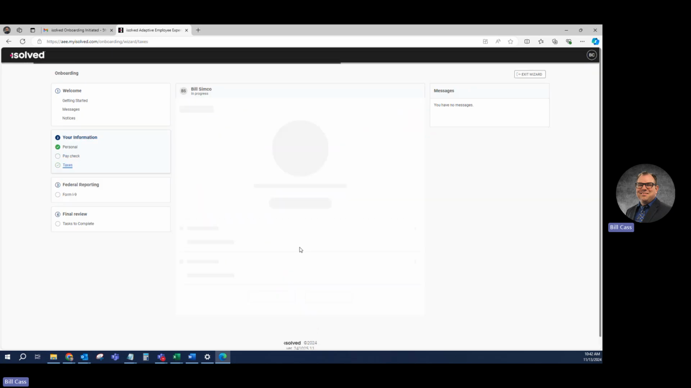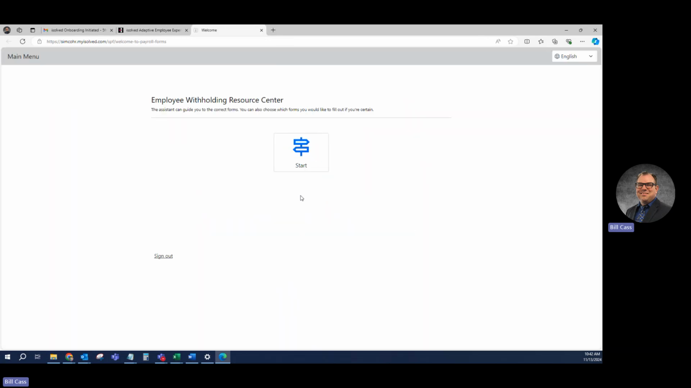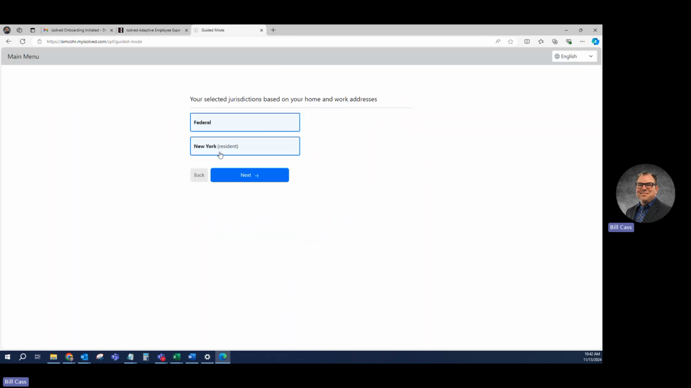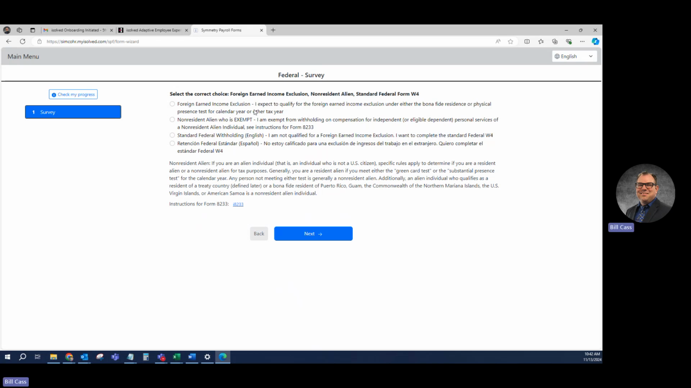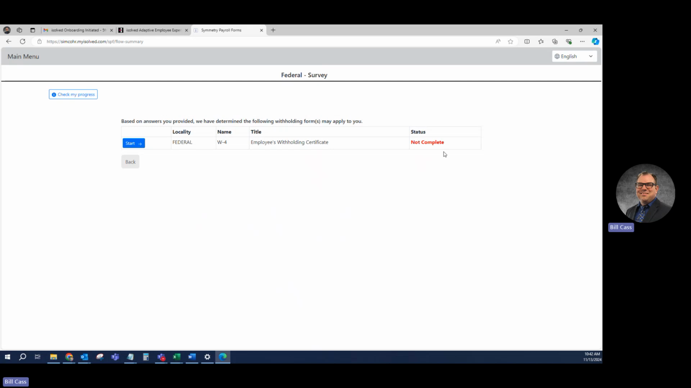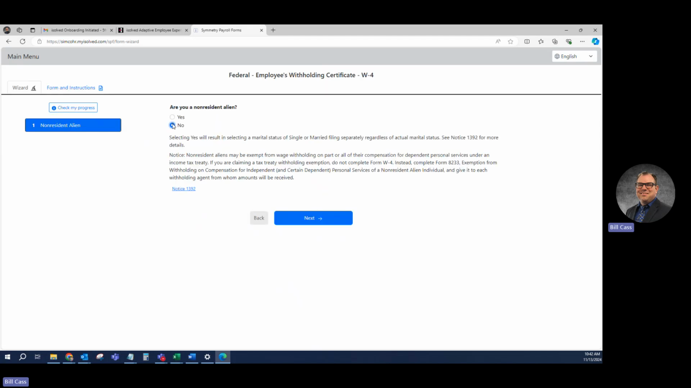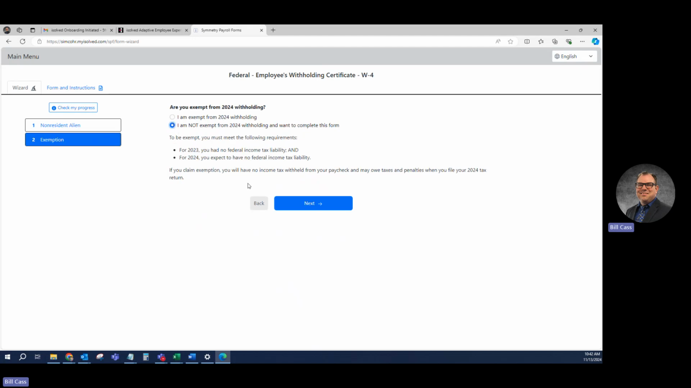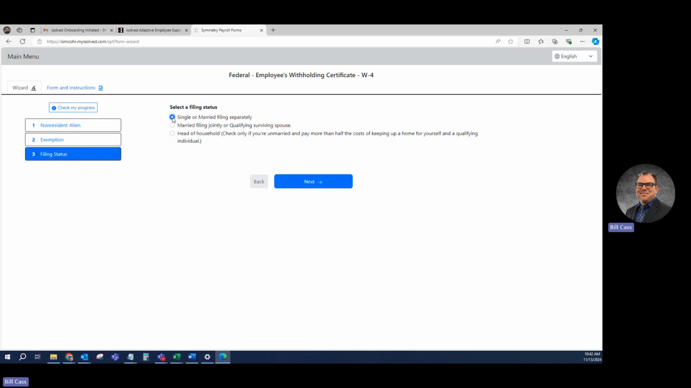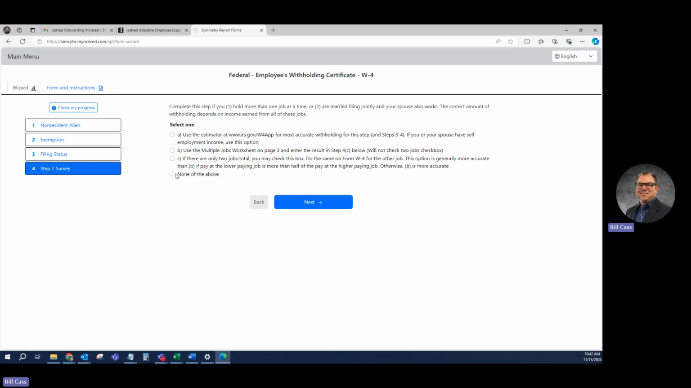And now you're going to go through your tax wizard. This will be your federal and state taxes. So this first one, you just kind of read through what each one says. So in my case, I'm just going to click standard federal withholding, and then it says that my W-4 is not complete. So I'm going to start. I'm not a resident alien. I'm not exempt from withholdings. Let's say single. And this would be if you wanted to add anything. I'm going to say none of the above.